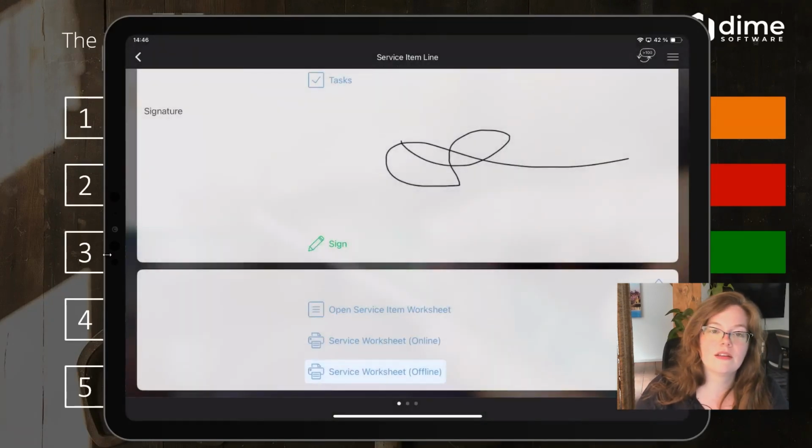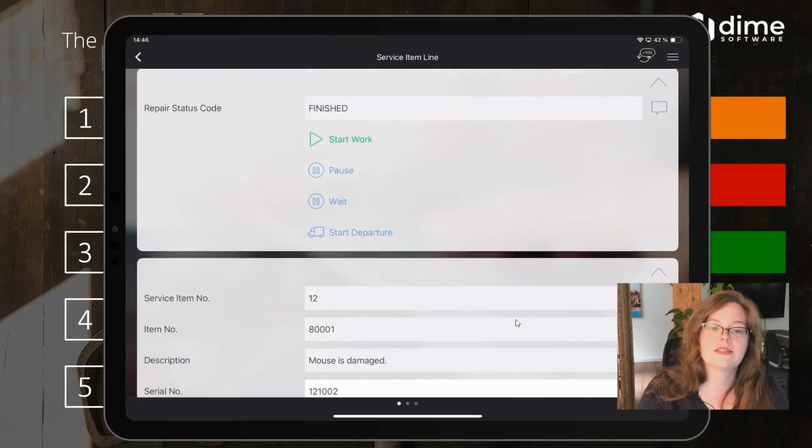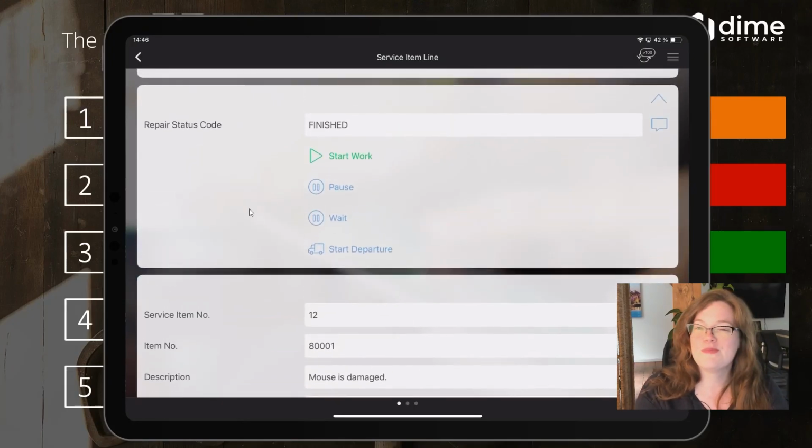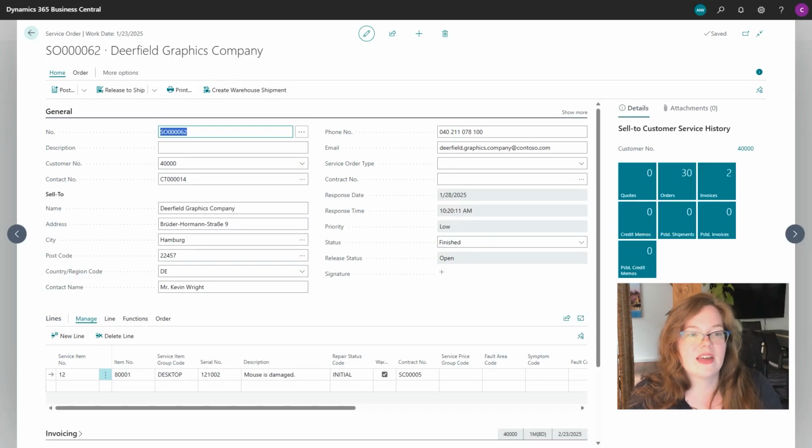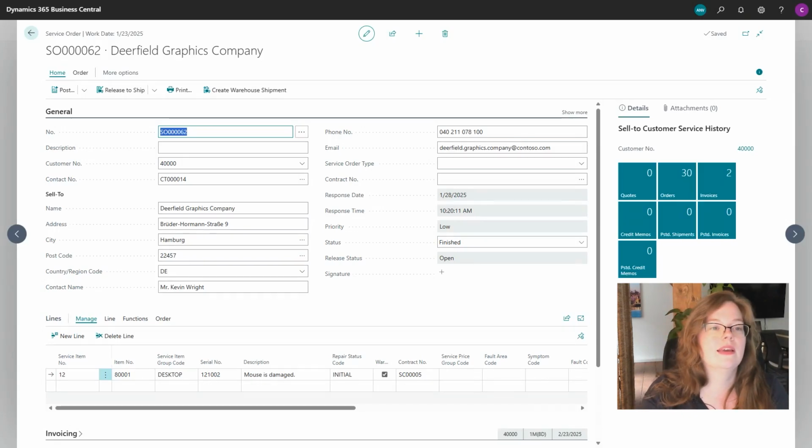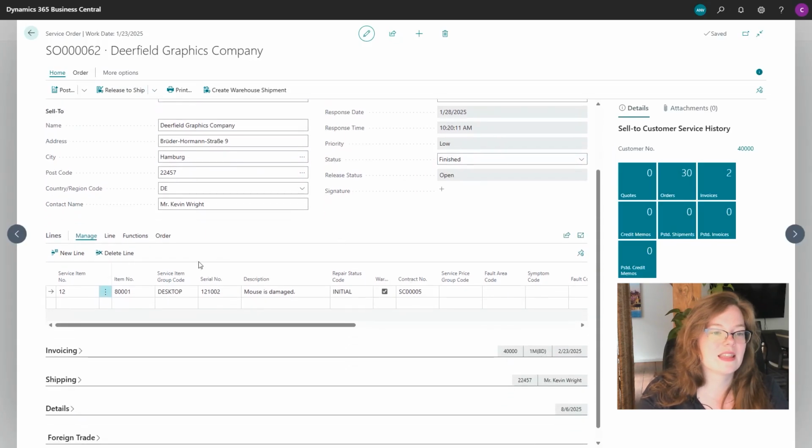I'm going to go ahead and start my departure. I'm headed off to my next task, and then we can jump back and see what everything looks like in our Dynamics, in our Business Central. All right, so here I have that specific service order in front of me, in my case, the 62 that we were looking at. I can see that that repair status has come back. I have those details there.